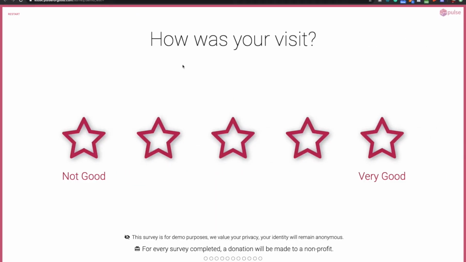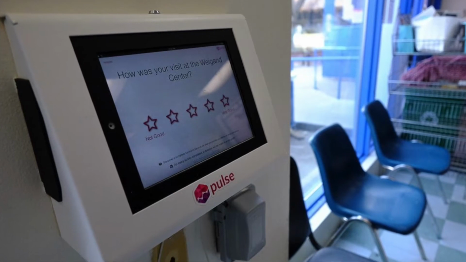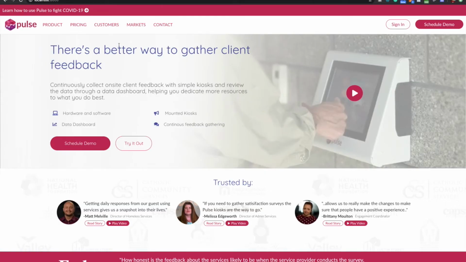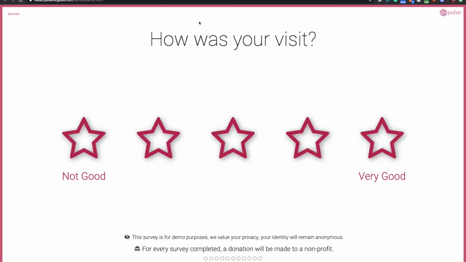So the data here won't be recorded, but you'll be able to see this survey that's been set up currently for a day center or a navigation center. Some sort of service provider that's offering a whole bunch of different services. So you can imagine this exact survey being offered on a touch screen of a kiosk, much like this picture here in the background.